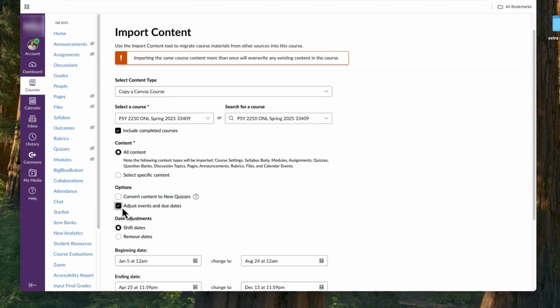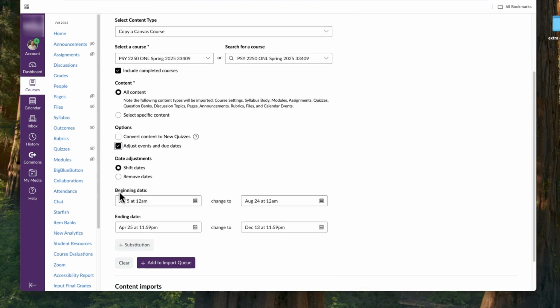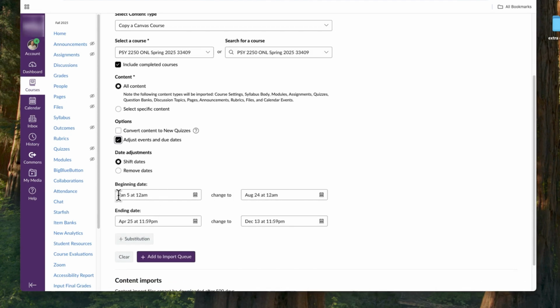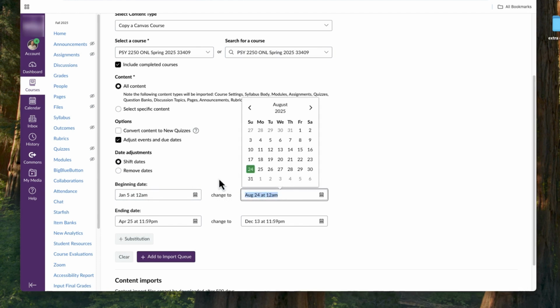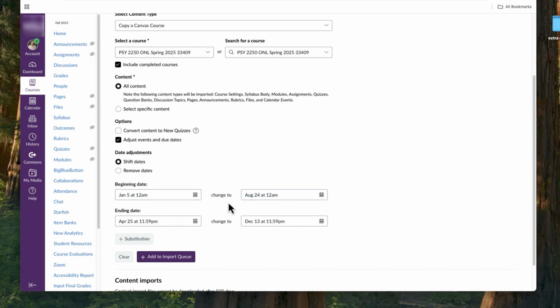But one thing I always typically do is adjust events and due dates. You want to check that box if you want Canvas to shift dates automatically based on a new start date. So if you want Canvas to automatically adjust due dates to match your new semester, you'd want to check this box and then you can input those dates manually. And Canvas is smart where it actually puts it in there. The beginning of the semester was January 5th and it's already in there. And we can change that to August 24th, which would be the start of the fall semester.